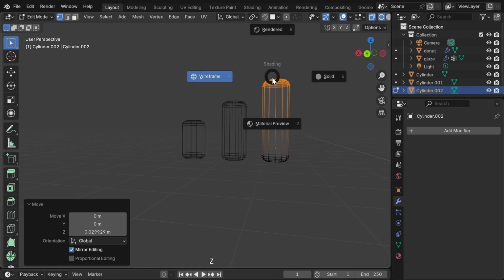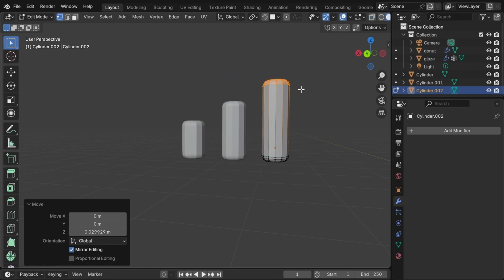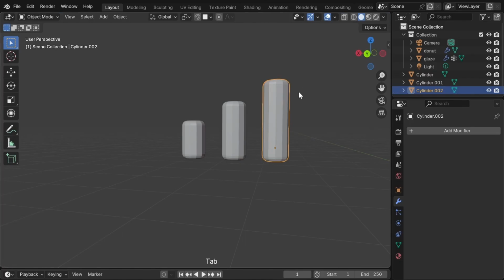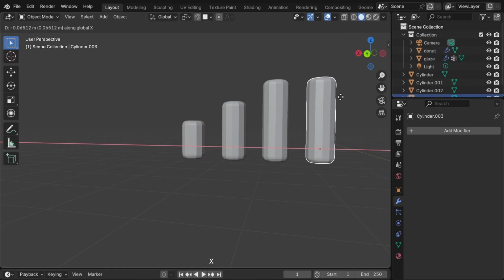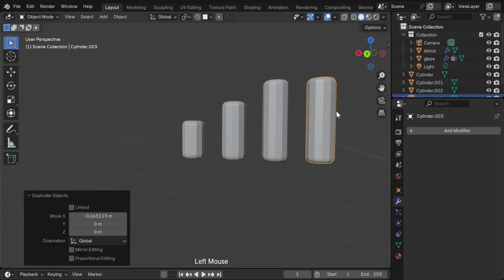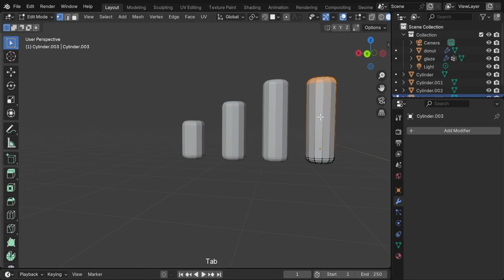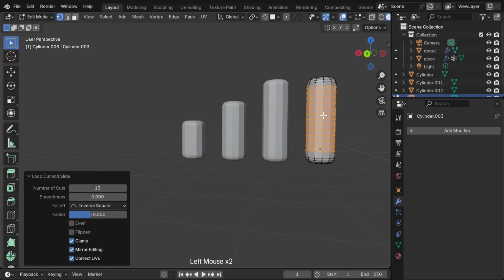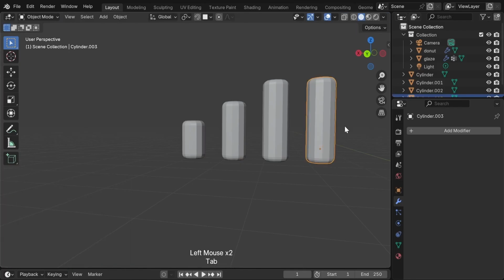Nice. Now let's add something less perfect, because in real life, sprinkles aren't perfectly straight. Duplicate one more time and move it along the X-axis. With this one selected, enter Edit mode, press Ctrl R to add a loop cut. Scroll the wheel until the faces are more evenly distributed, then confirm.